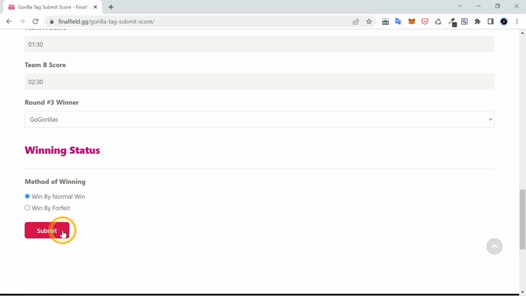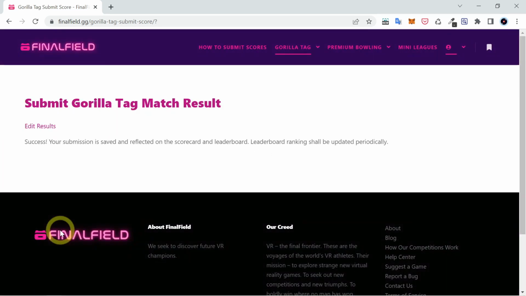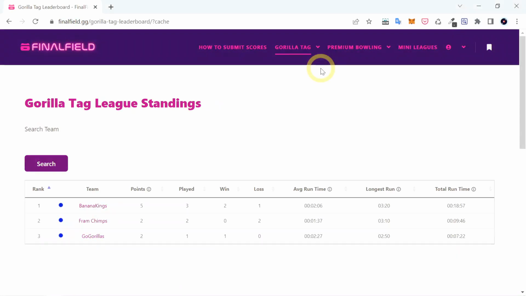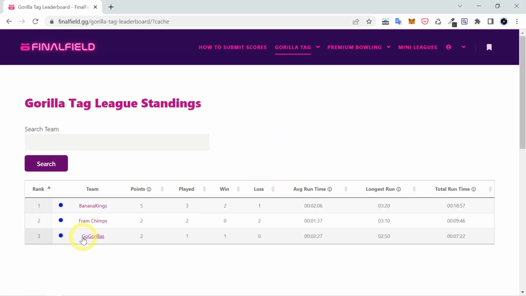Finally, hit the Submit button. Now the score has been recorded. You may go to the leaderboard to view the result. Here, you can see the score that we just entered for Team Go Gorillas.